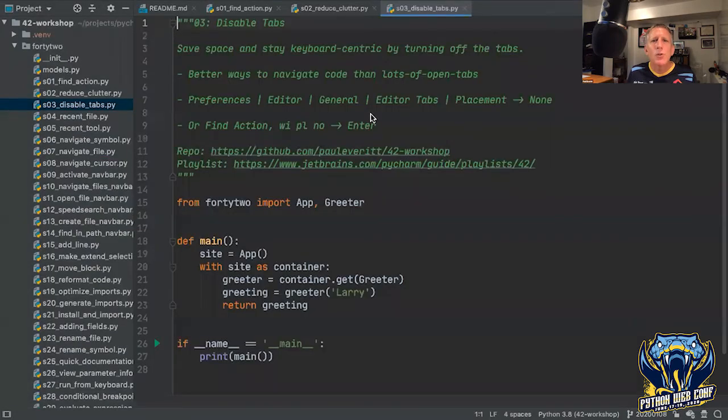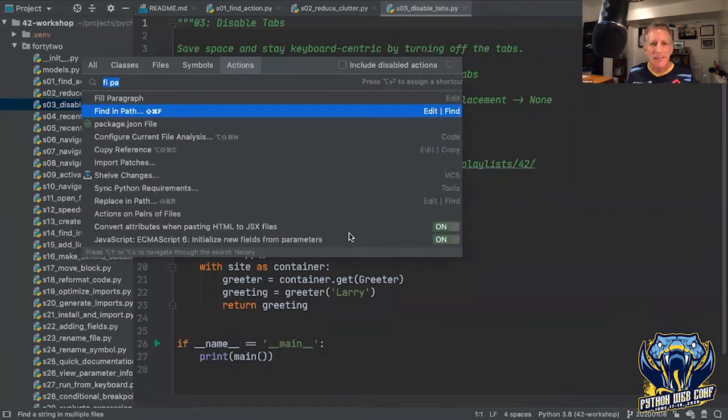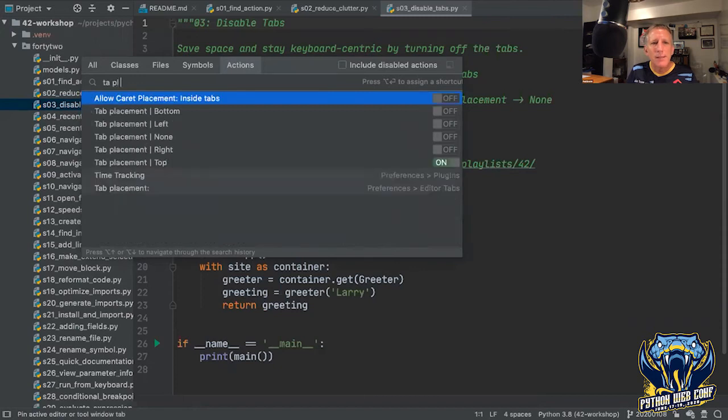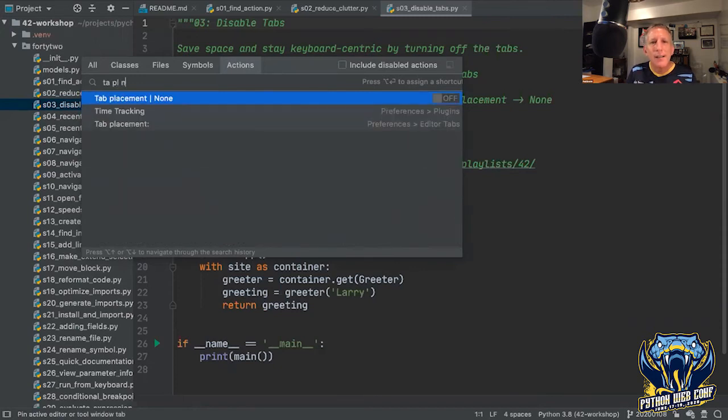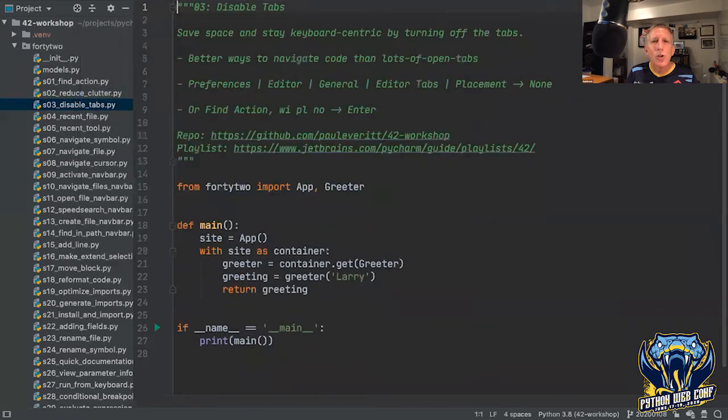And that's what I'm going to do, but I'm going to do it a different way with our friend from tip number 1, find action. Find action will find actions, but it will also let you directly manipulate settings. And so, for example, that setting for tab placement none, I could say tab placement none, and I hit enter, and I toggle the setting. And now my tabs are gone. I'm looking at one thing at a time. And when I want to move around in my working set, I will use different ways that we will talk about in the next 5 or so tips.